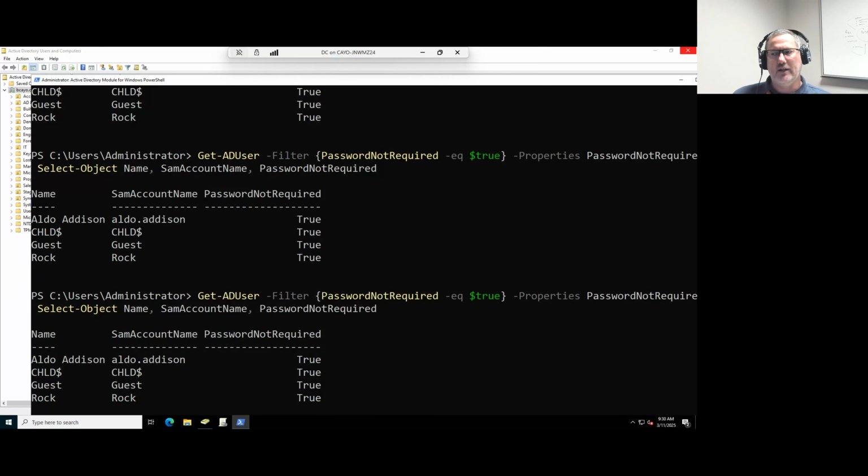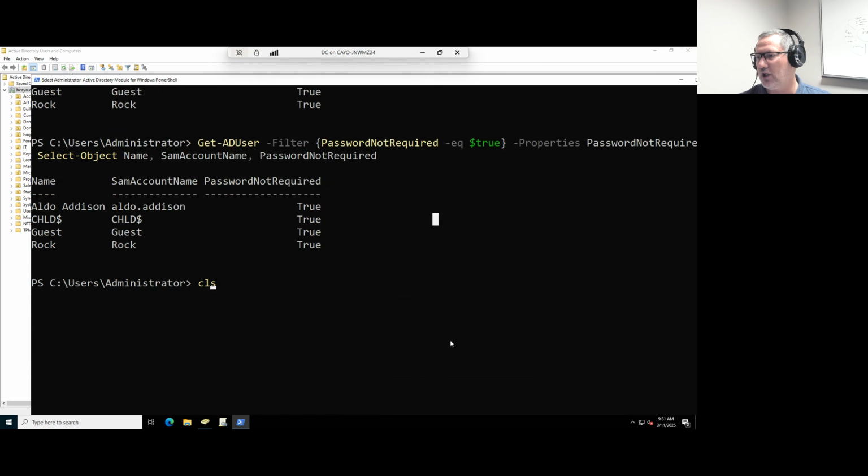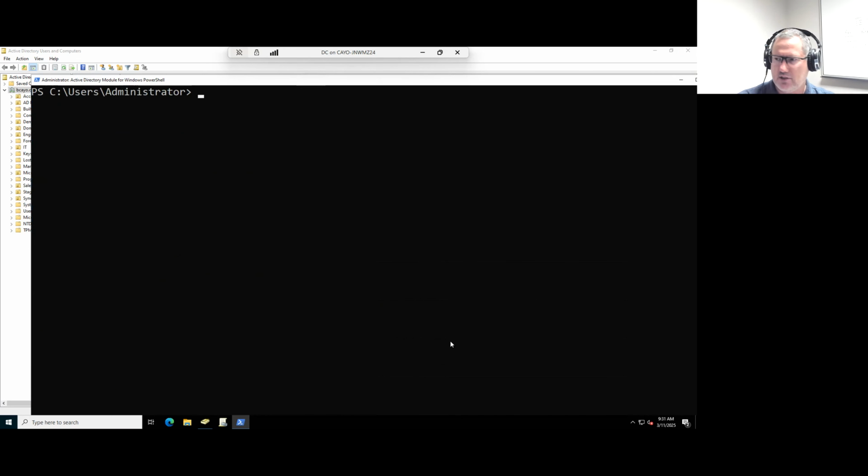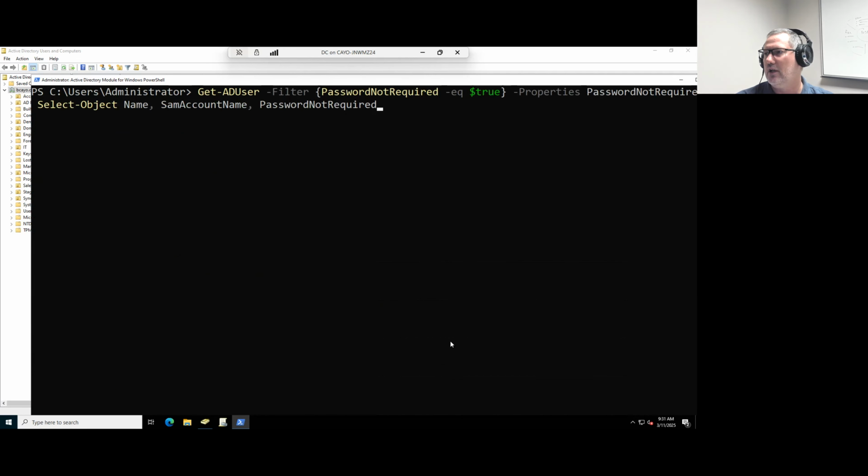So how do we go about finding these inside of Active Directory? Well, let's get to that topic. Let's jump into Active Directory and run a simple PowerShell to look at this. Let's start out by at least clearing the screen. And now I want to look for accounts in my environment that have the password not required flag set to true in my organization.